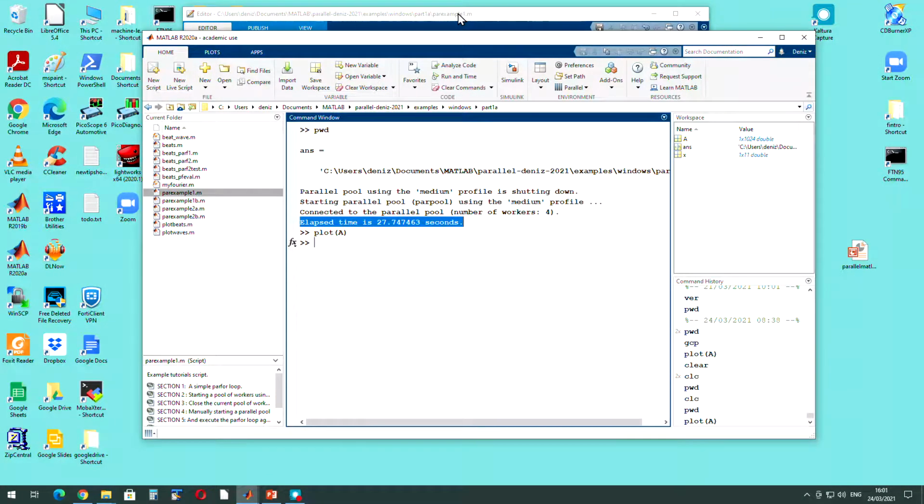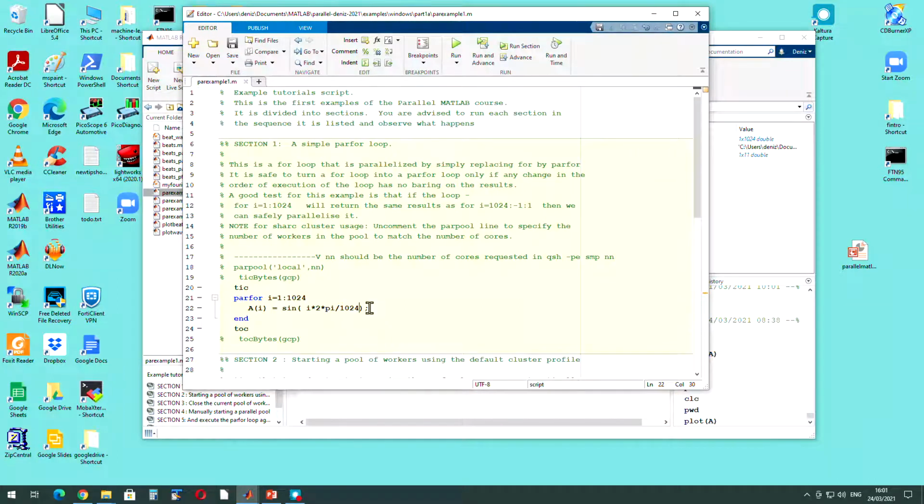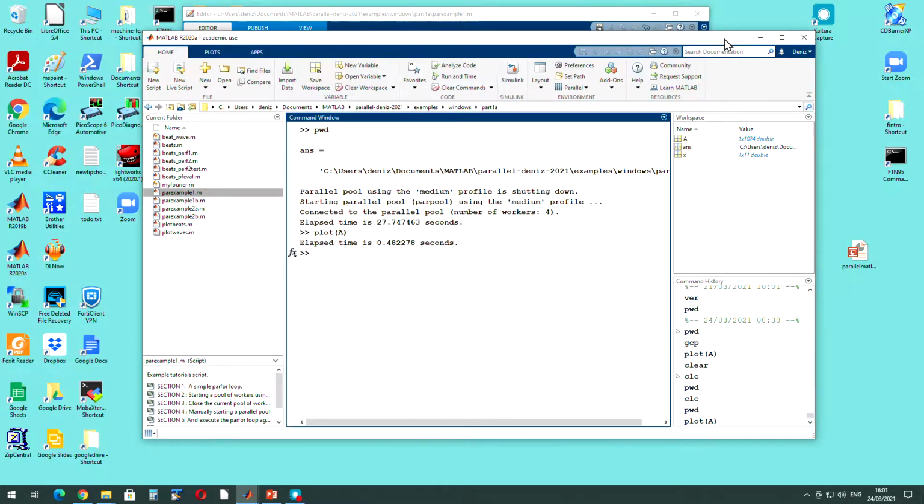Now I'm going to run that again. So I'm still in that section. I'll say run section, and it seems to have run it much quicker this time. And now it's telling me that it has taken 0.48 seconds to run it. So why was it 27 before and 0.48 now?